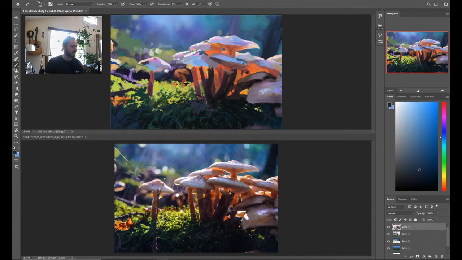I've actually been really liking these brushes that don't have the transfer setting on them, because you can really create some nice texture when all the strokes are opaque like this.